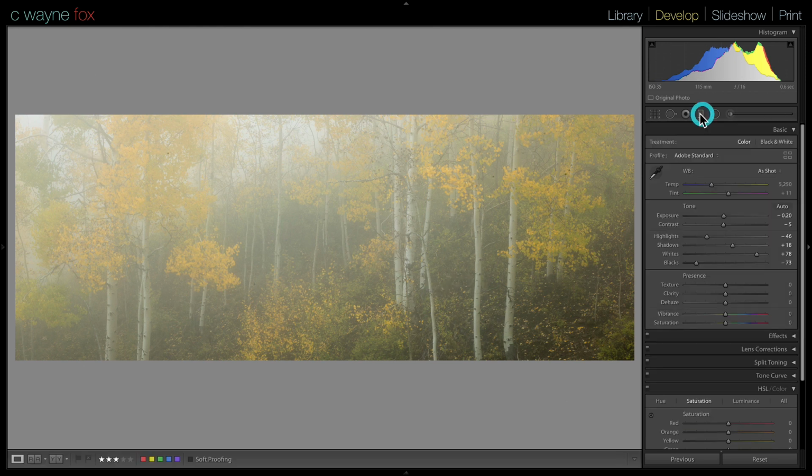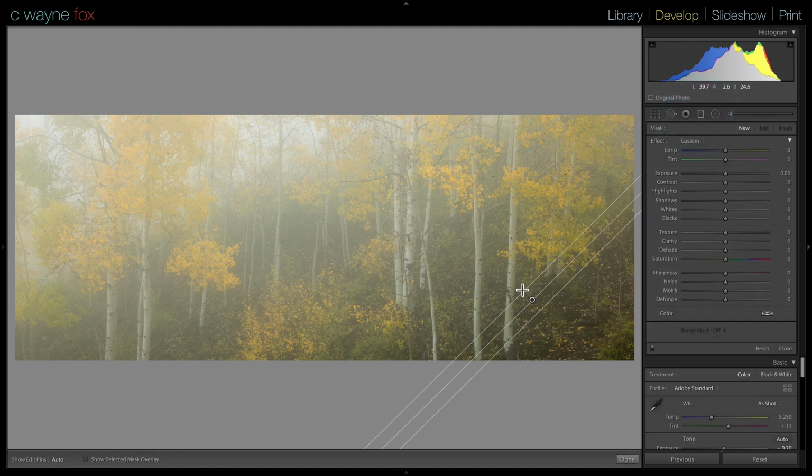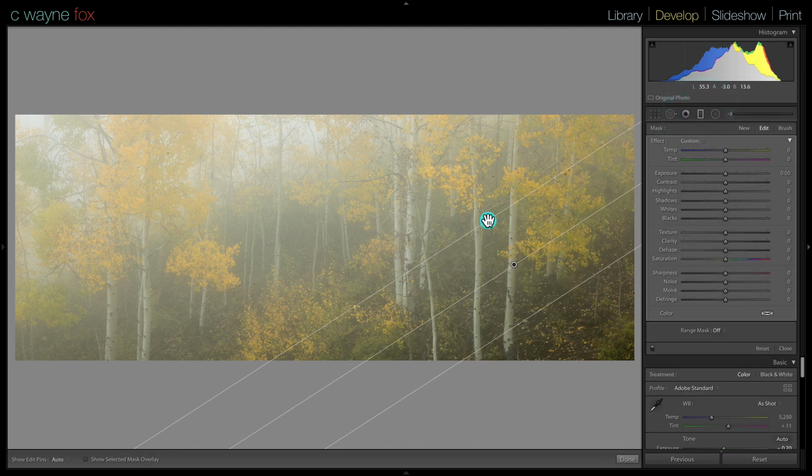So let's add a graduated filter. We're going to add it about right in here. And we're just going to bring the exposure up a tiny bit. We're going to pull our contrast down a little bit. And as you can see very quickly, I'm able to almost even that whole thing out so it looks a little bit less obvious. Very, very quick. Let's go ahead and delete that one.